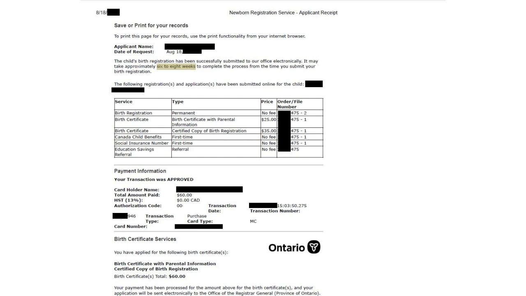Once you're done with that, you will go ahead and do the payment, and once the payment is done, you will get this record which is for you, and then you will wait for the document to arrive. So that's the whole process.